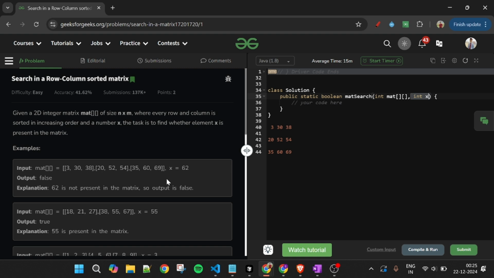Now let's think of an optimal solution. But first of all, what can be the brute force solution for this? Basically, I will iterate over each element of this matrix, and I will compare my x with all the elements. Whenever I match x with any element, I will simply return true, and at last if none of the elements match, I will return false. This is the brute force approach, and it will take m into n time complexity, number of rows into number of columns.